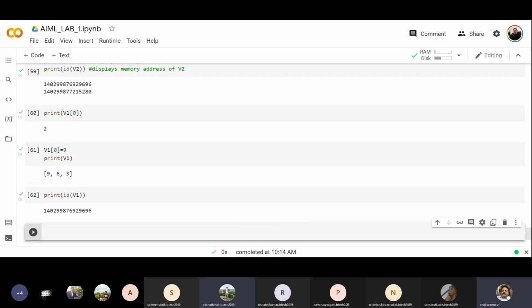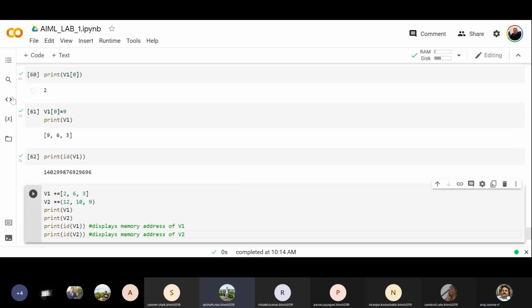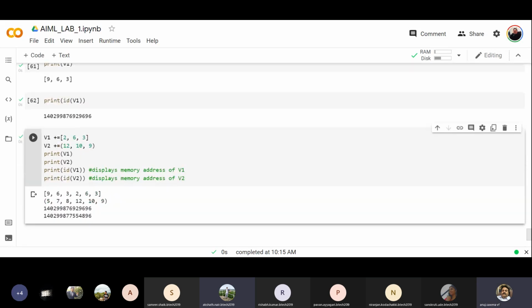And the idea is I'll print v1 plus equal to and v2 plus equal to. Plus means you're adding the values. That means whatever was existing, I'm adding to that. 963 was there, 260 I have added to v1. And 12, 10, and 9 I have added to v2.